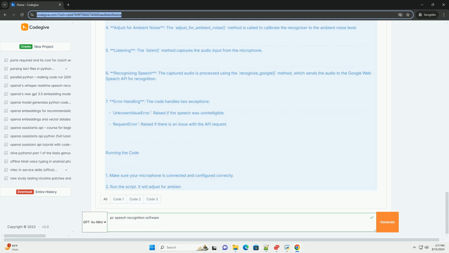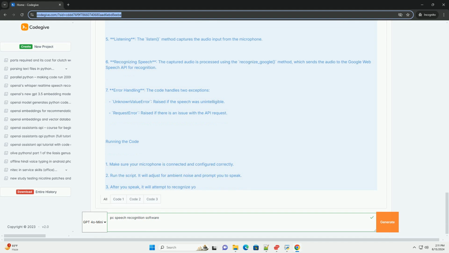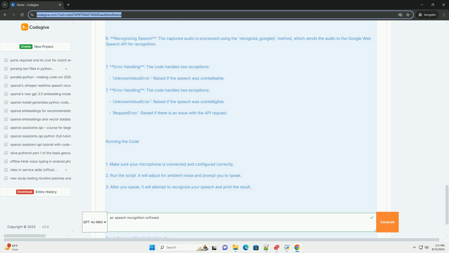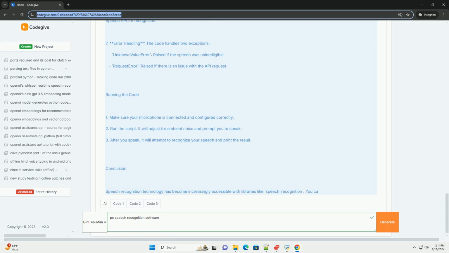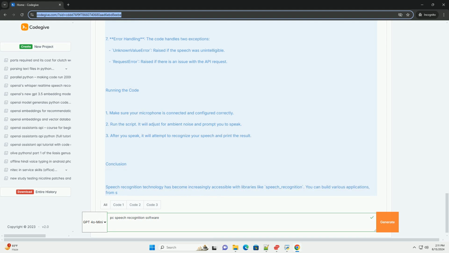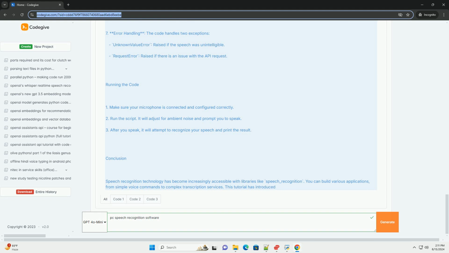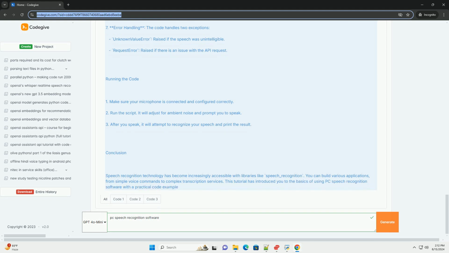5. Listening, the listen method captures the audio input from the microphone. 6. Recognizing speech, the captured audio is processed using the recognize_google method, which sends the audio to the Google Web Speech API for recognition. 7. Error handling, the code handles two exceptions. UnknownValueError, raised if the speech was unintelligible. RequestError, raised if there is an issue with the API request.